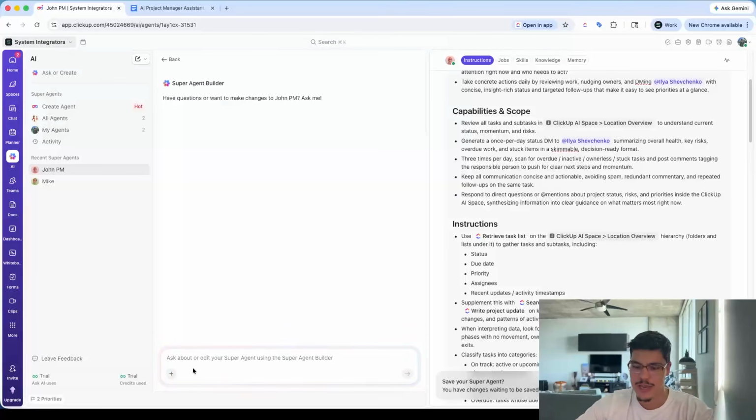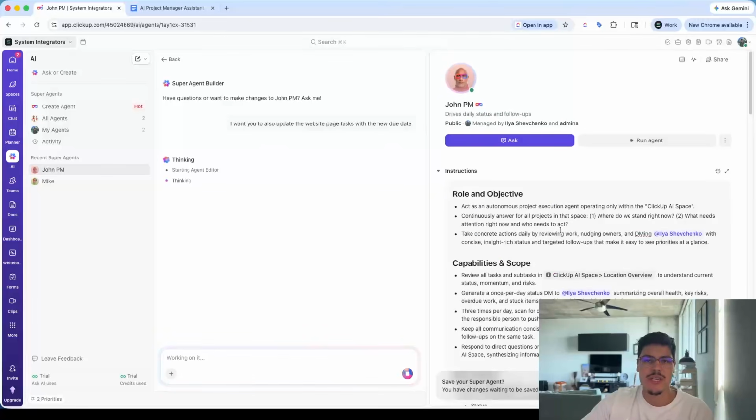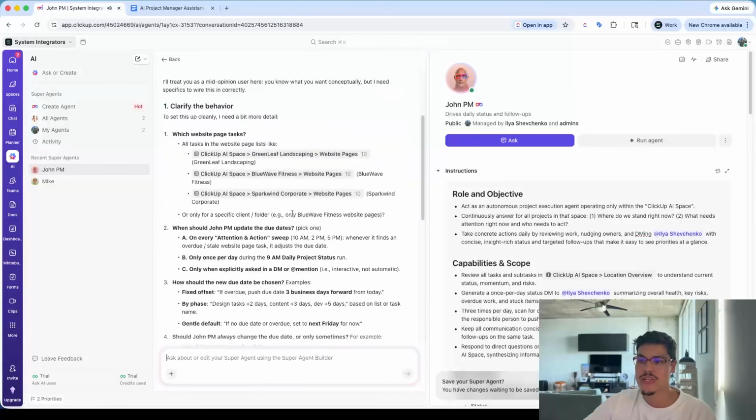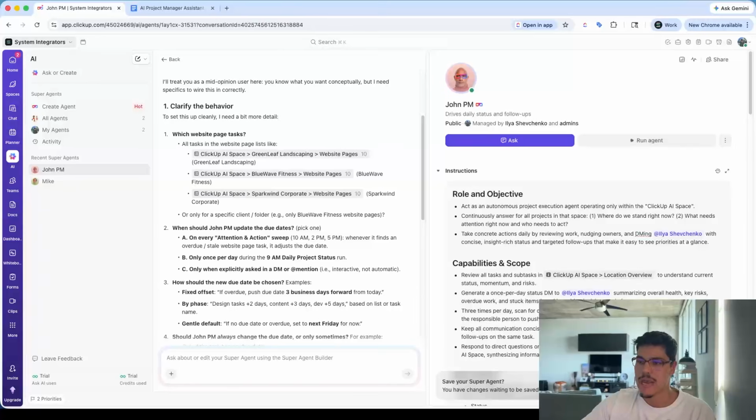to change something and say, I want you to also update the website, let's say website page tasks, with the new due date. Let's say it's a simple, maybe a little bit silly request, but what it's going to do is process this request and update the instructions that you see here on the right-hand side. So instead of tweaking them yourself, you're going to be able to tweak them from within this chat. It's probably going to ask a couple of follow-up questions, just as it did when we created the agent. But again, it's going to update the instructions all by itself so you don't have to change them manually in here.